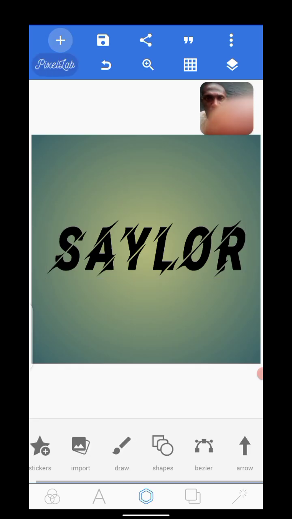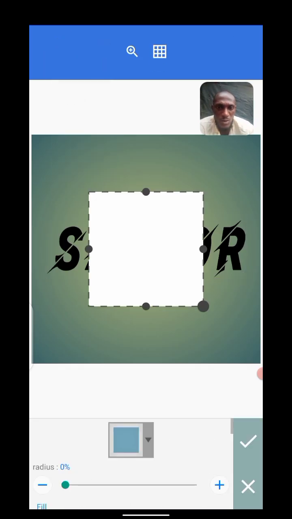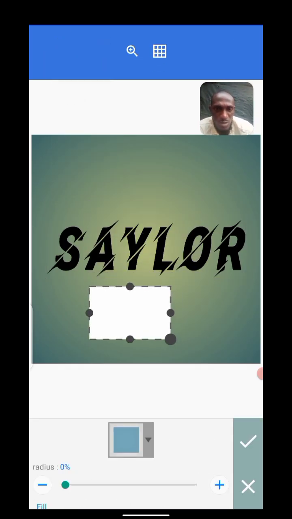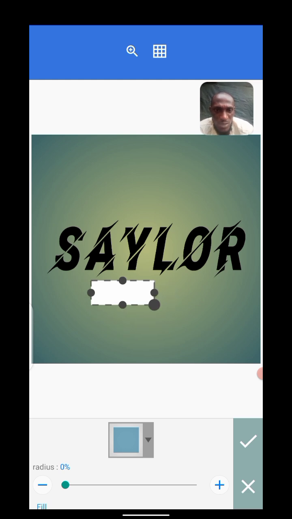So what we want to do is bring in a shape. Let's just mask out some parts.